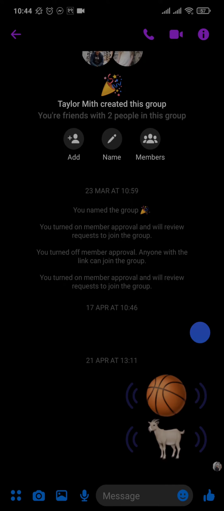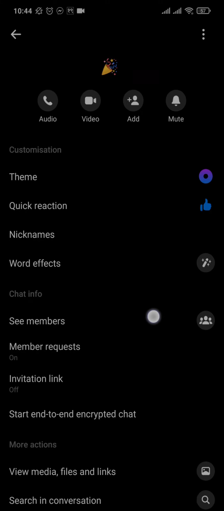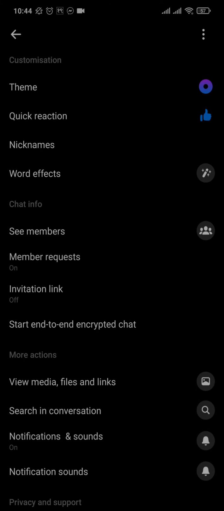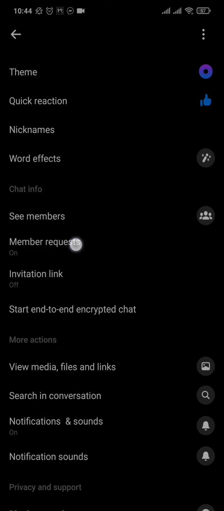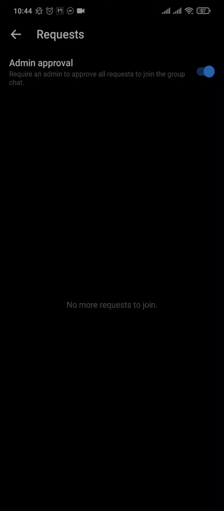Open up the group chat where you want to turn on the admin approval and then tap on the eye icon on the top right. From here under chat info, you'll be able to see this option called member requests. By default, this would be off. You just need to toggle this on. And it says right here, require an admin to approve all requests to join the group chat.